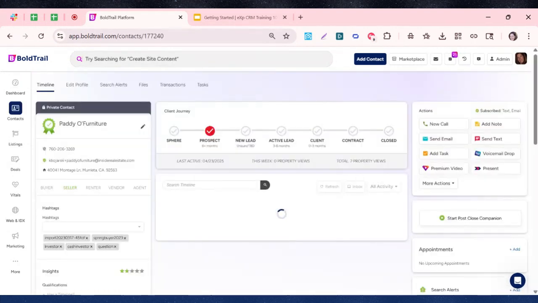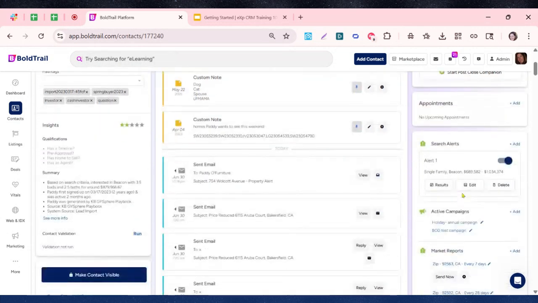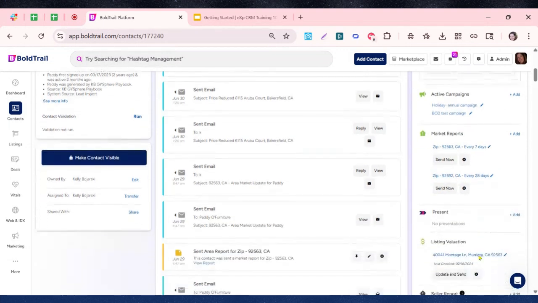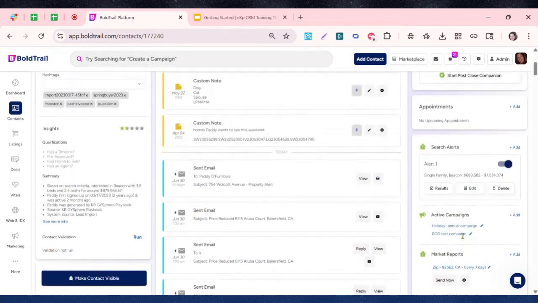So remember, we walked through this already. We walked through the client journey, so I can easily read and understand information such as my contact, Patio Furniture, is in the prospect stage. I can take a look to see what automations are enabled for them, including, oh, look, there's some smart campaigns set up. There's market reports that are going out to this contact. I even have listing valuations set up for their property. So this person is already getting some great automations.